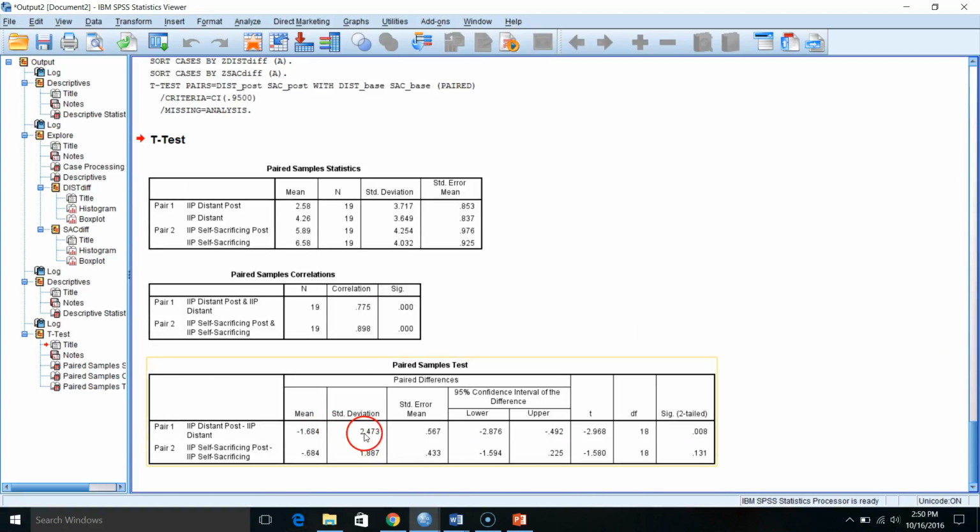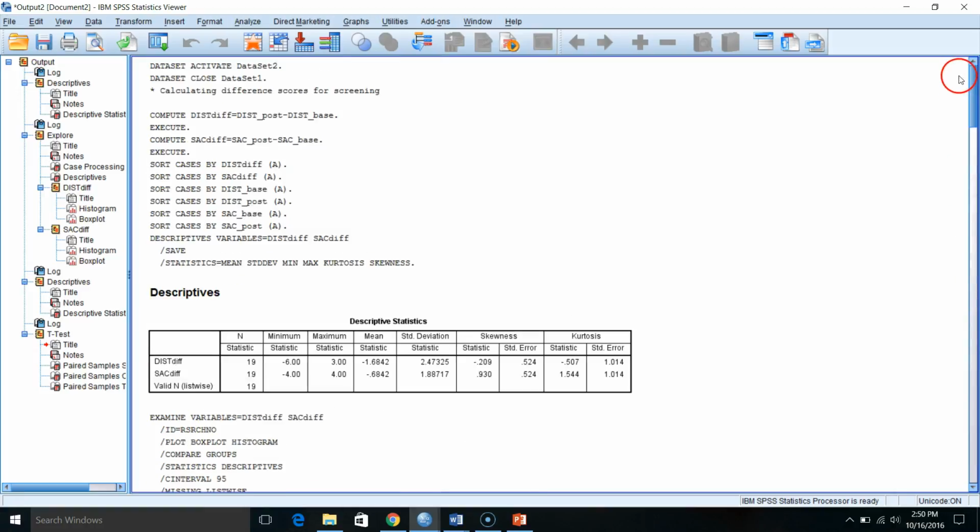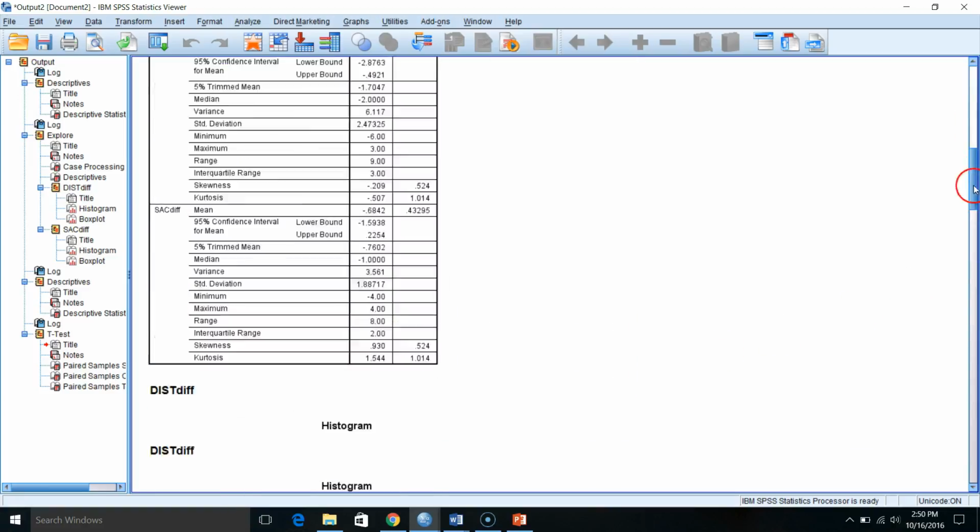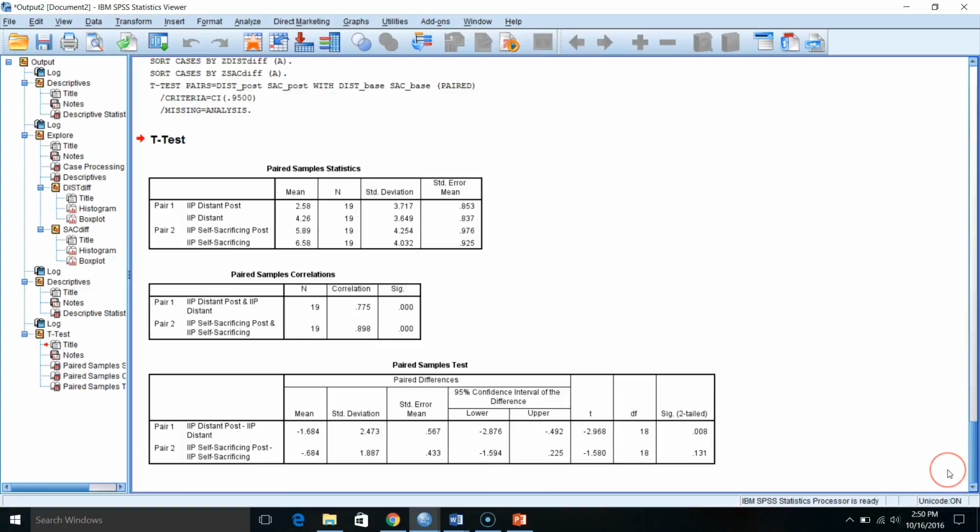Same thing. Here's the standard deviation of the difference scores, standard deviation of the difference scores for self-sacrificing. If you go back up to the top of your file, same thing that we calculated in our initial screening when we were looking at the means, standard deviation of difference scores. Okay. As we go farther down here, we have a confidence interval around our difference, right? Here's the standard error of the mean of our difference scores.